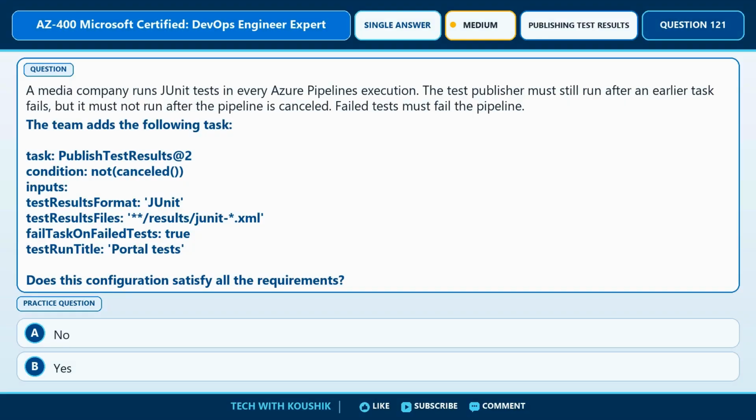Question number 121. Scenario. A media company runs JUnit tests in every Azure pipeline execution. The test publisher must still run after an earlier task fails, but it must not run after the pipeline is canceled. Failed tests must fail the pipeline. The team adds the following task.